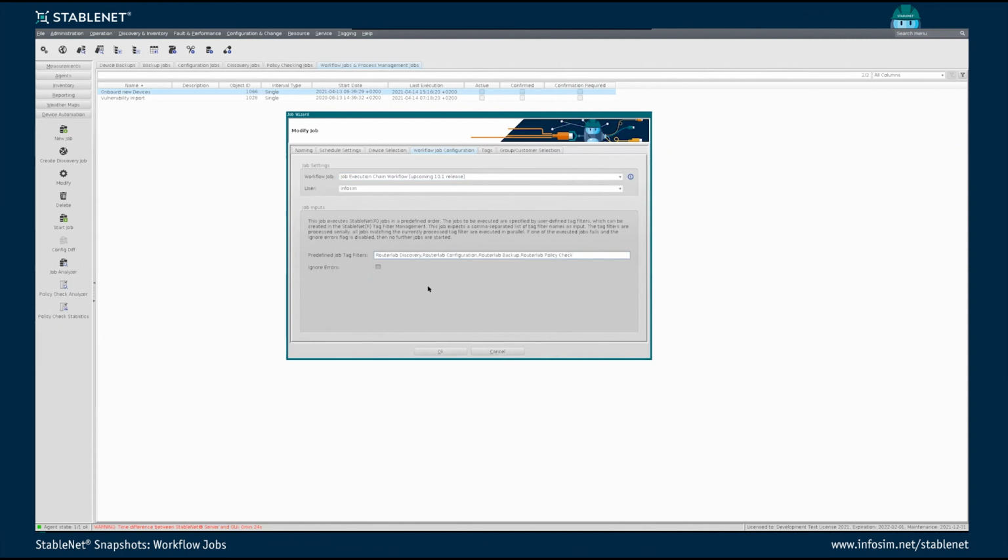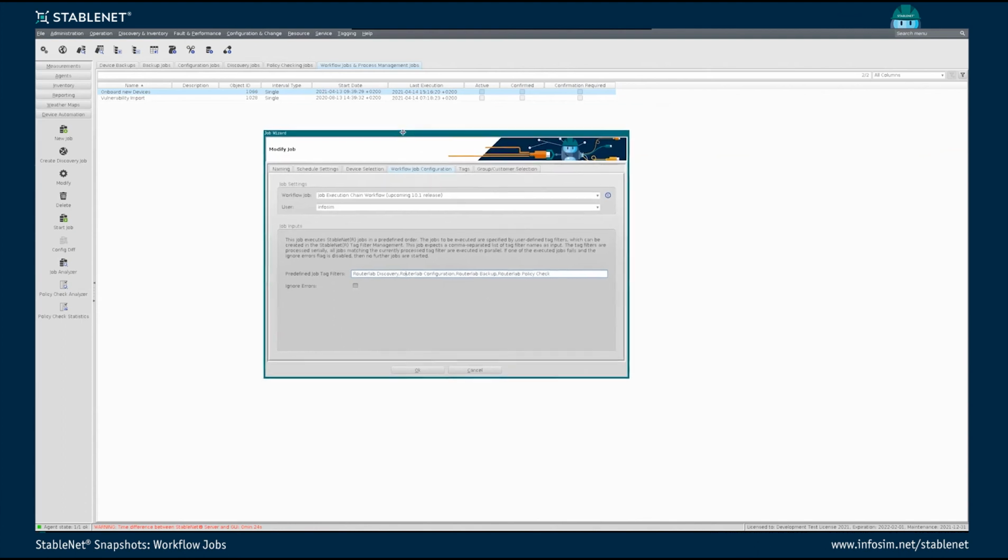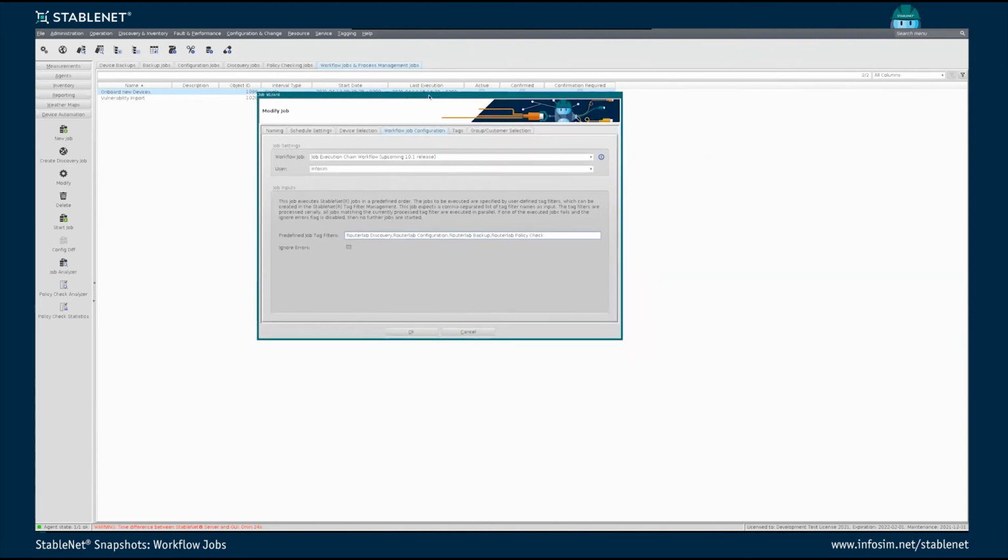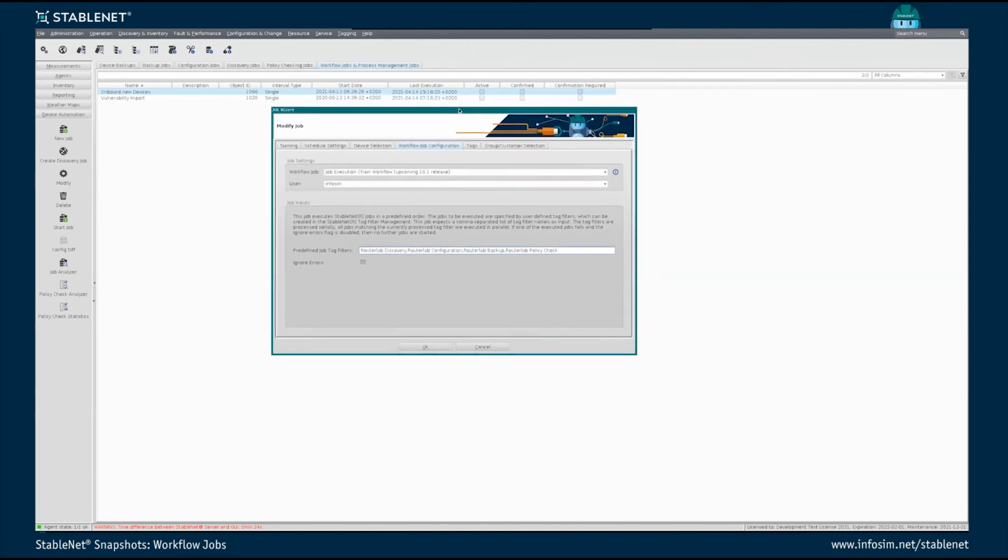And this brings me to next month's topic, because for the next video, I'll present a little more sophisticated workflow job, which we've already done for one of our customers, and which really gives you an idea of what you can accomplish with these workflow jobs in a more advanced fashion.